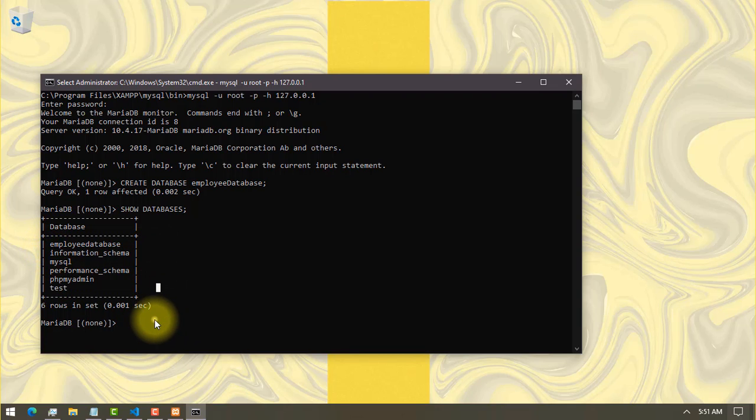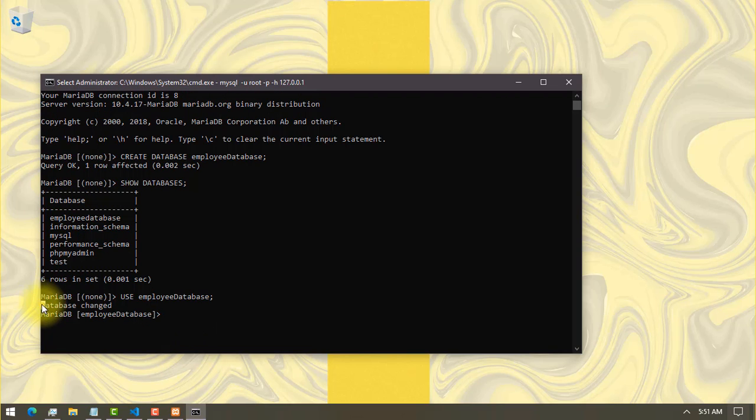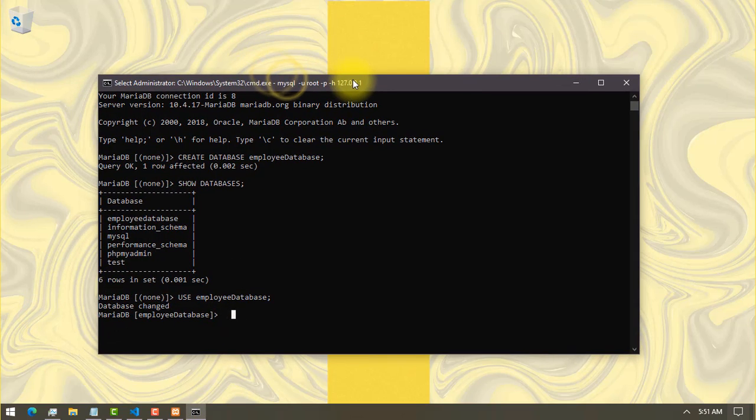Okay, so none is still selected. How are we going to do that? Just type use and then the name of the database, which in this case is employee_database. Database changed. So we have now switched to the employee database.